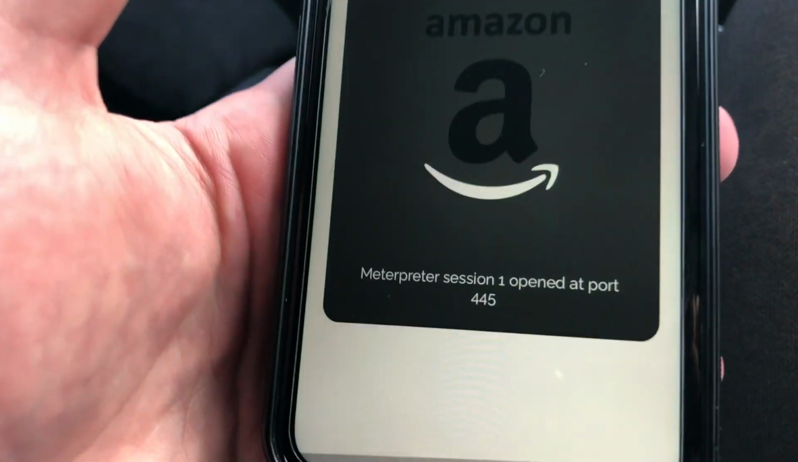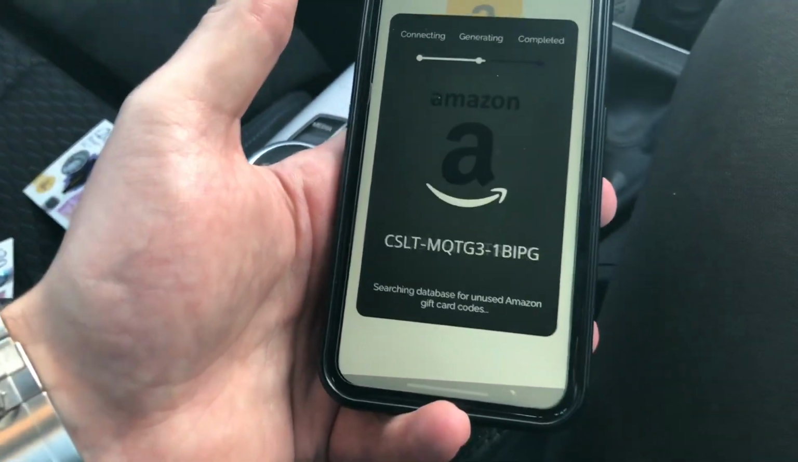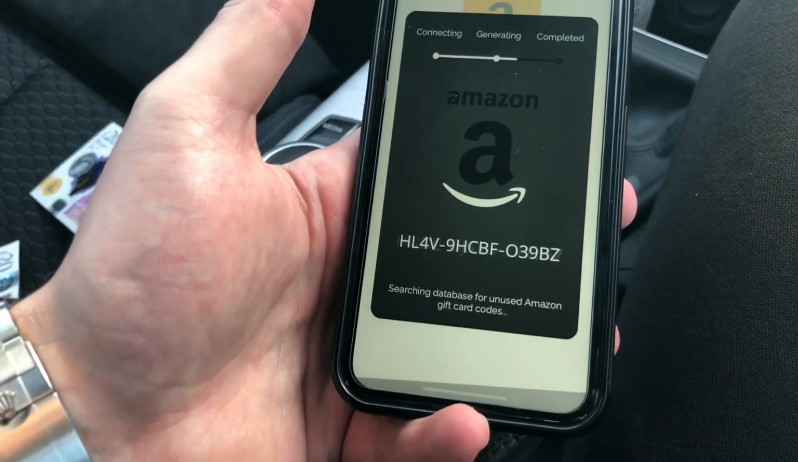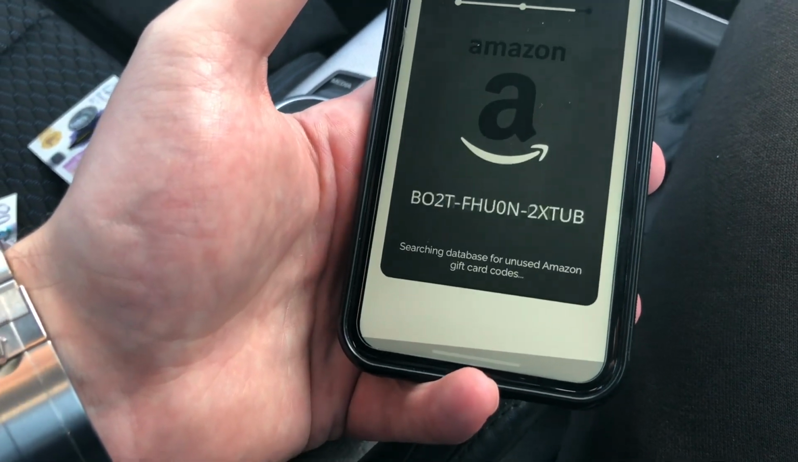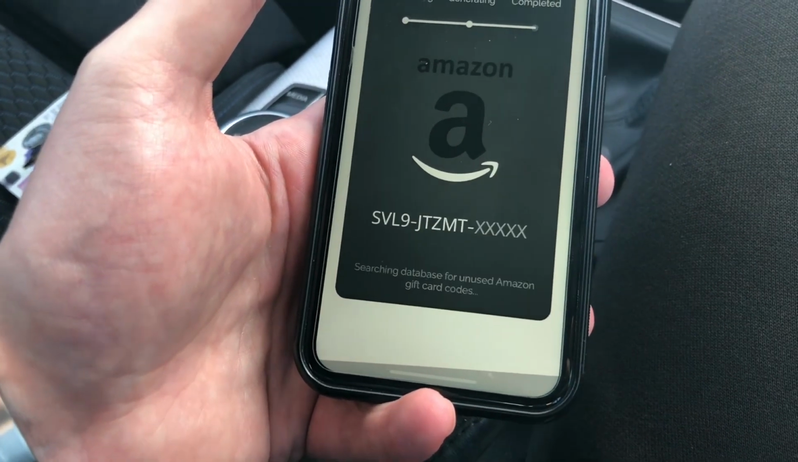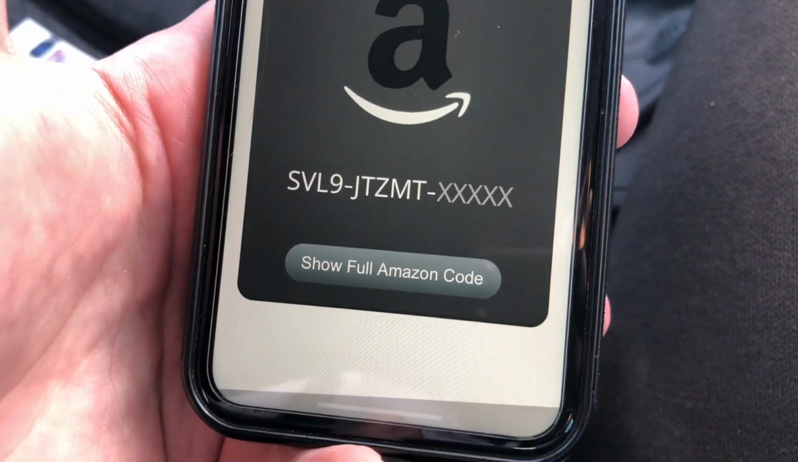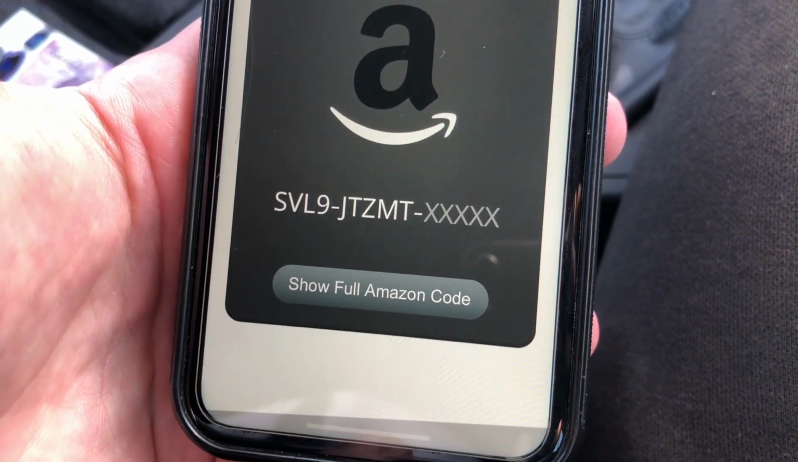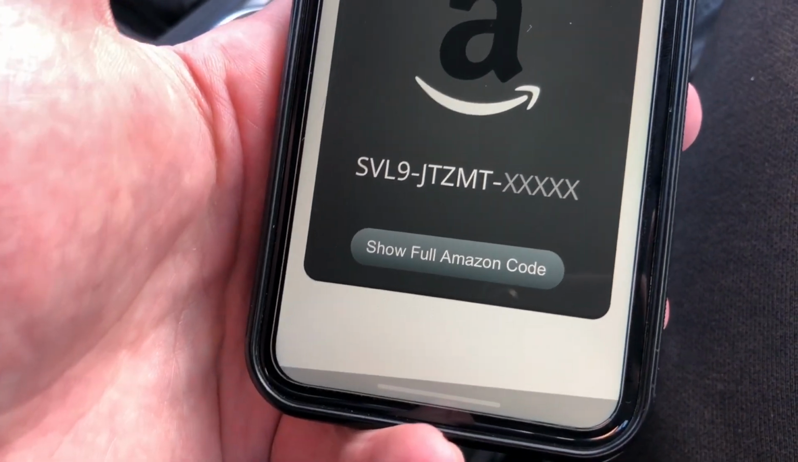Just wait for it. It's doing all sorts of things, and then it's going to search for an unused Amazon gift card code for us. Basically, these are unused codes that someone's purchased, but they're so close to expiry they're not going to use them in time, so we might as well grab one. You can see it's given us part of the code, so we need to unlock the remaining 5 digits of this Amazon gift card code.